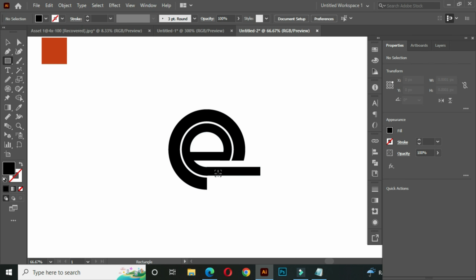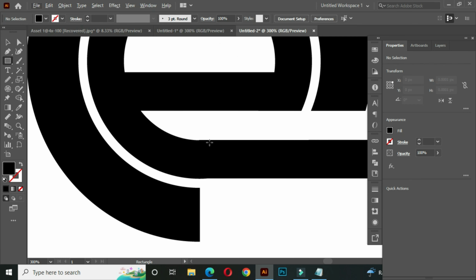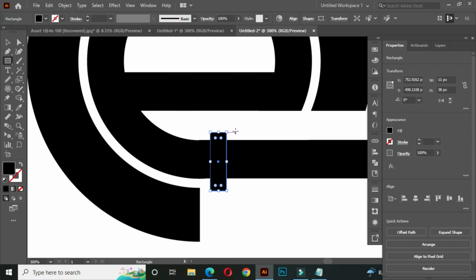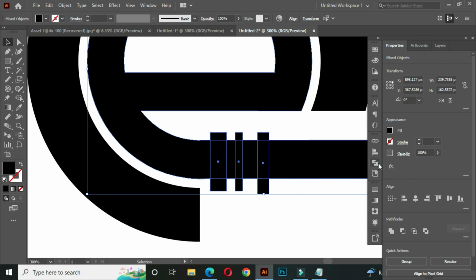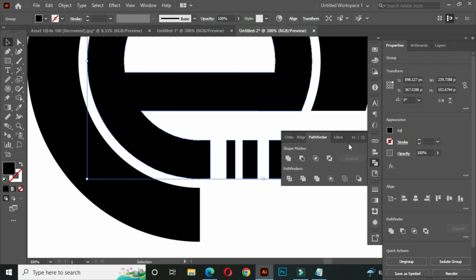Now go to the Rectangle tool. Draw a small rectangle. Make this a little shorter, and make this a little bigger. Now select all of this and subtract.